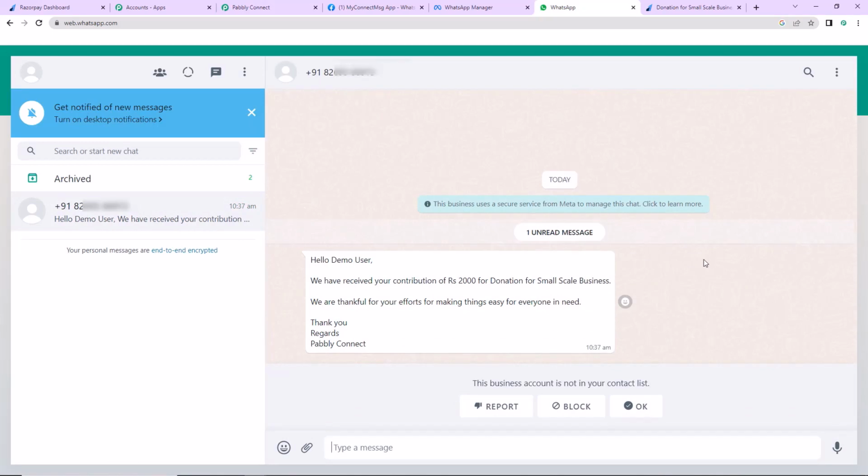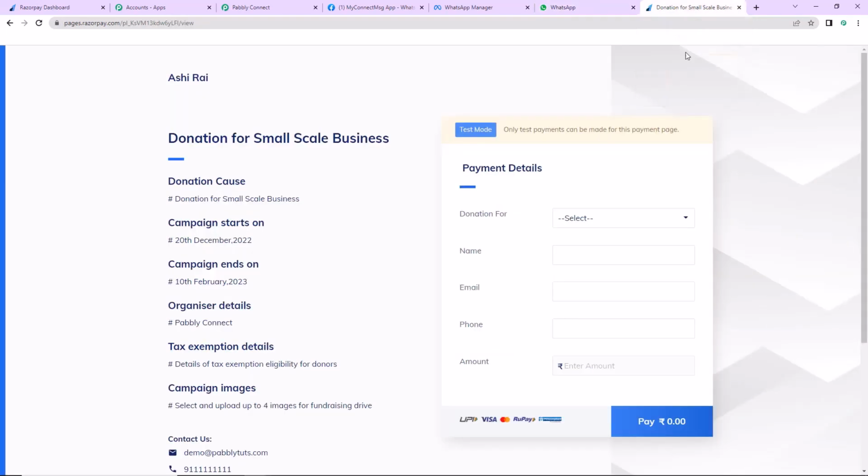But we also need to check this in real time. So what I'm going to do is take you back to the payment page of Razorpay, and here I'm going to fill in another detail. So let's say this time the name is dummy new, and then we have the email address, which is dummynew@pabblytudes.com, and then we have the phone number. So this is the phone number, and then we have the amount. So let's say the donation has been made for 5,000 rupees.